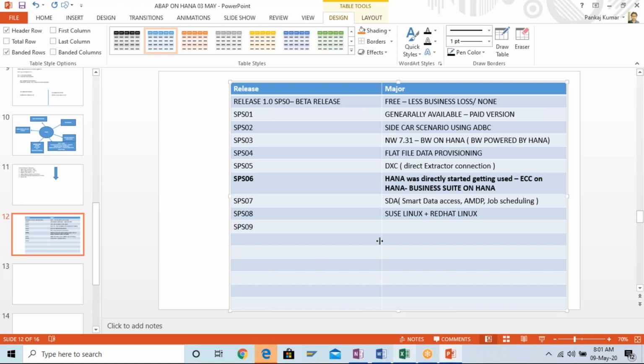SPS 09, support pack stack 09. At this point of time, multi-tenant DB containers, like in one HANA database you can install multiple instances of HANA database over there. So multi-tenant DB containers got introduced.